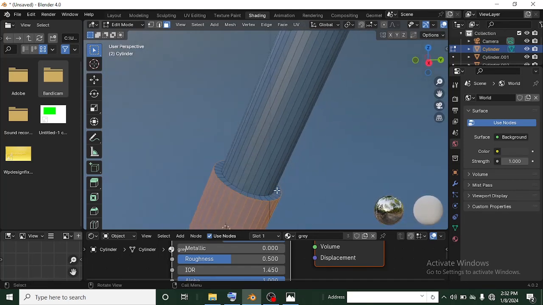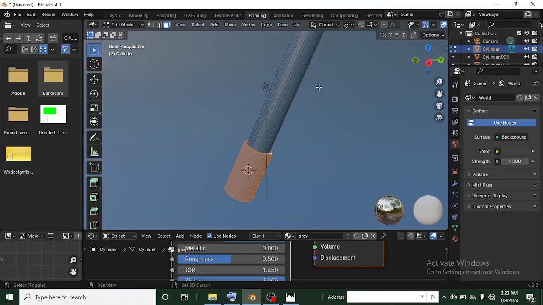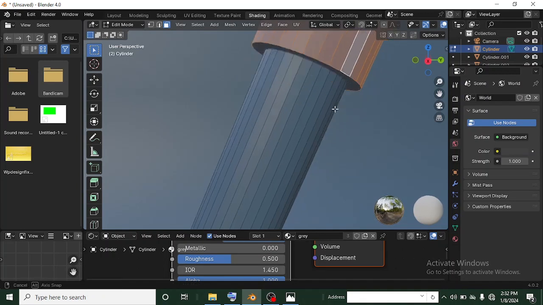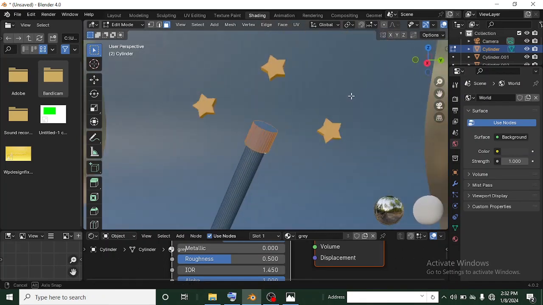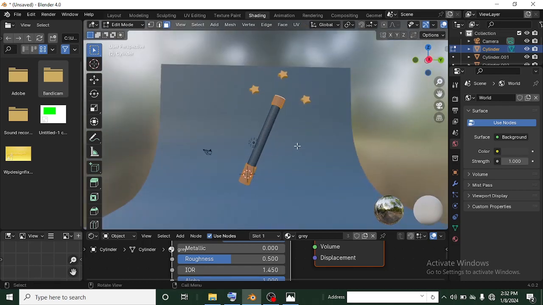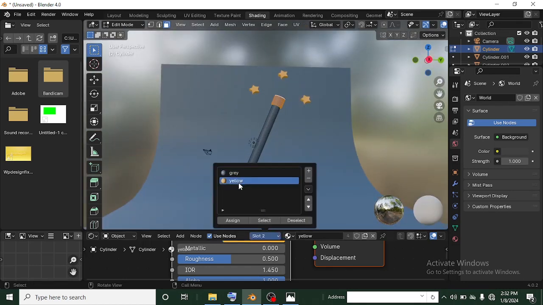Hold Shift again now and then Alt again to left click on this one to select it and still extend the selection. And then hold Shift, Alt again to keep extending it, and then hold Shift, Alt again, hold Shift and then select, this time not Alt because we don't want to select the whole row. Okay, we are going to assign the yellow to this one now, yellow, and then assign.